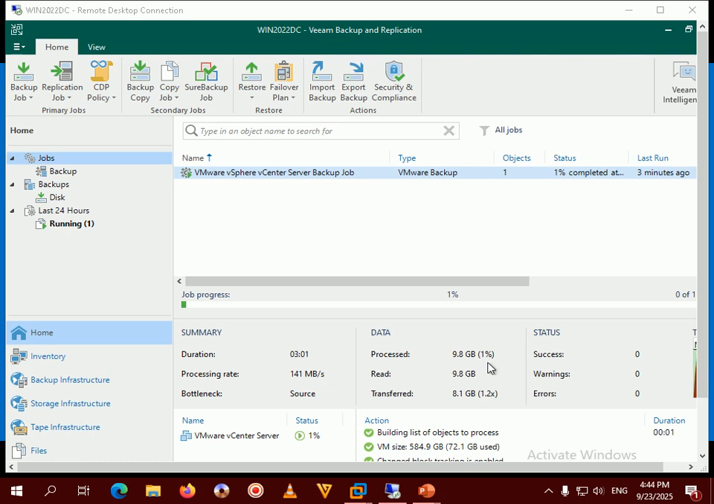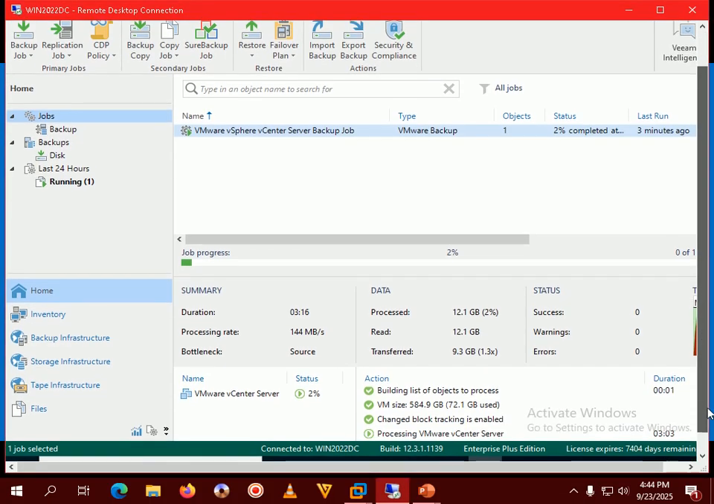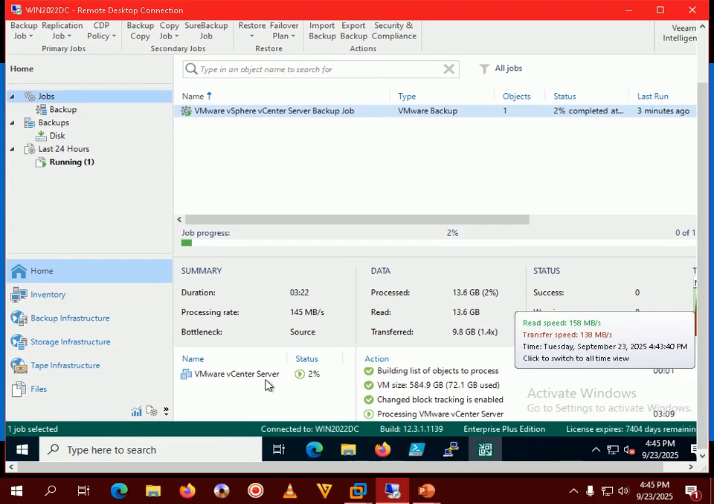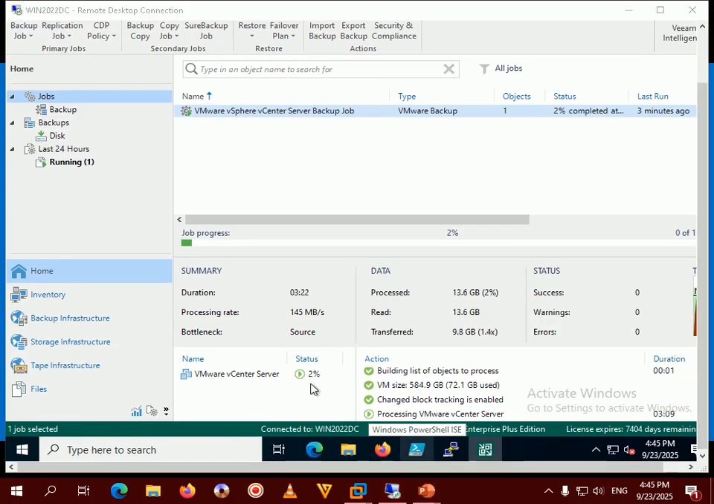It will take some time at the first point, but once it starts to read the data, the process will speed up. Okay, so you can see 2% and all. So let it complete. I will just give you the total time duration, how much time it is taking and all, at the end of this particular process.